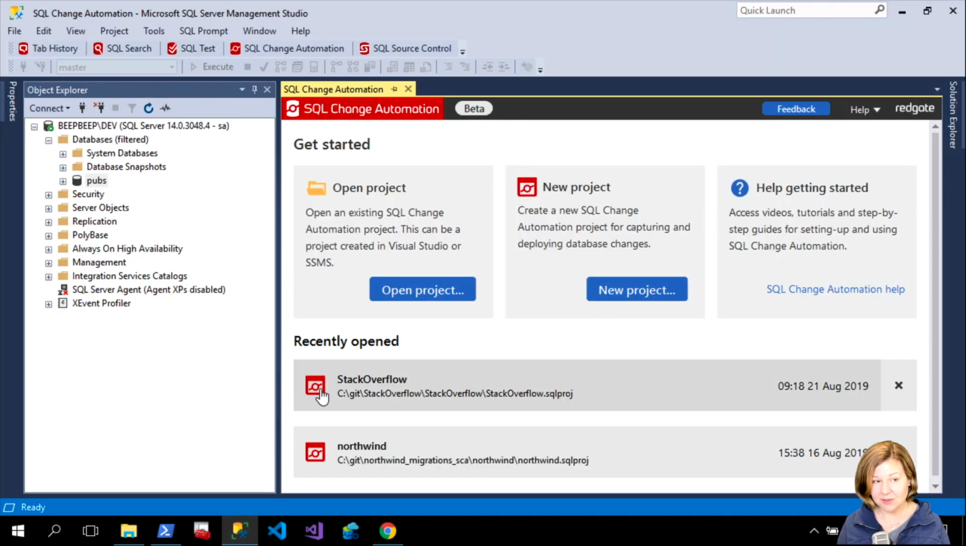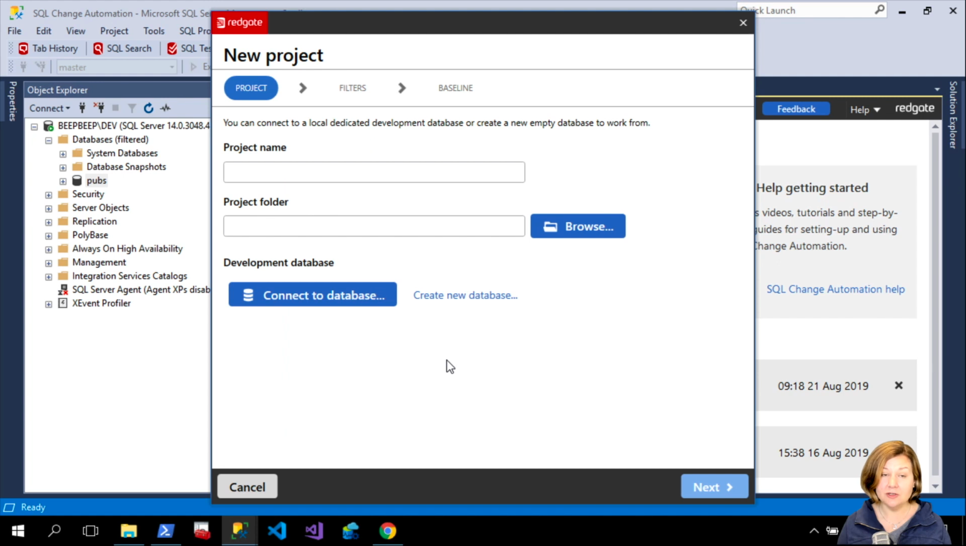Back in Management Studio, I'm going to open the SQL Change Automation extension for Management Studio, and we want to go ahead and create a new project. If you've already been using SQL Change Automation to create migration scripts in Visual Studio, you could use an existing project here, but we are just starting out from scratch with a new database, right? In our case, we haven't been working previously in Visual Studio. We're doing new work for the pubs database.